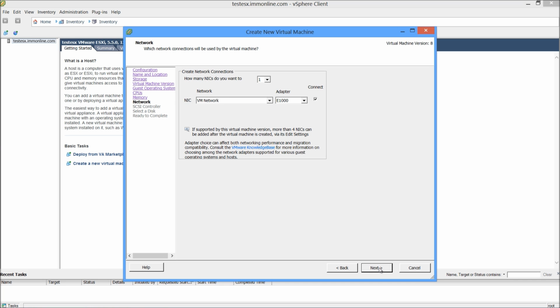Your host can have multiple network cards and be connected to multiple networks simultaneously. This is where we choose the number of network cards the VM has and what networks it can connect to. For this example, there is only one network card.